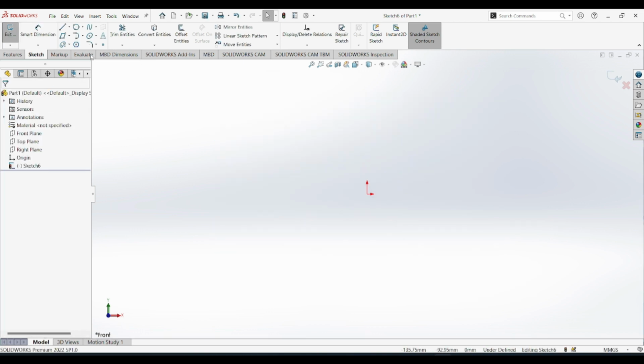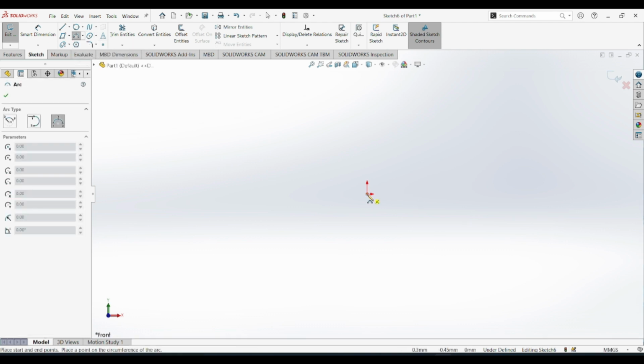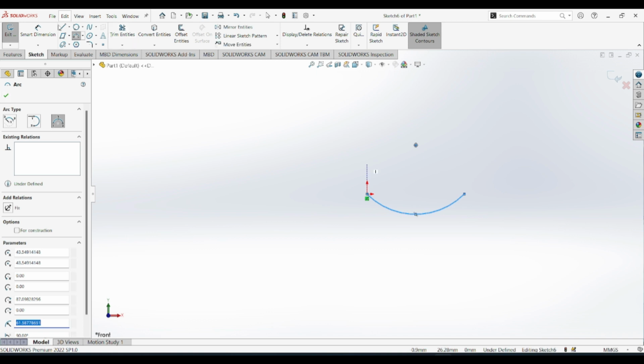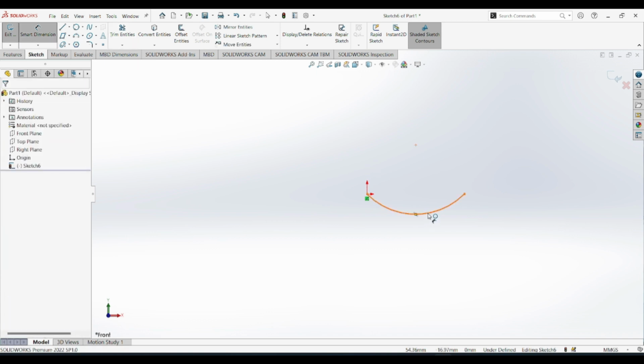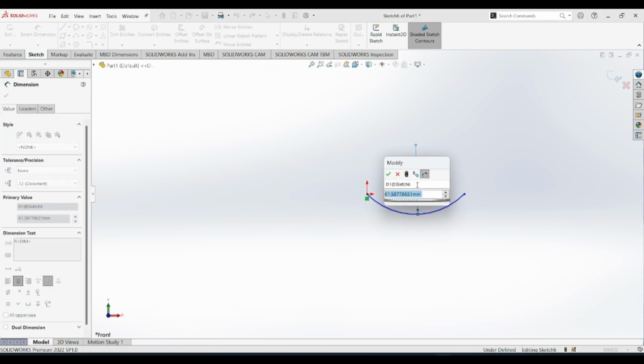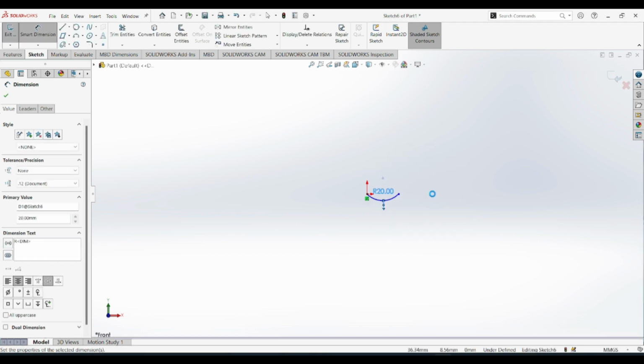Now we have a third option, which is most commonly used. This is a 3-point arc. You can specify any 3 points, the first point, the second point, and now specify the radius. If you want it upward or downward or left, right, depending upon your first 2 points. Okay, this is my 3-point arc. It is actually most commonly used because it is easy to use, and you can use it everywhere you want. 20. Here is your arc.